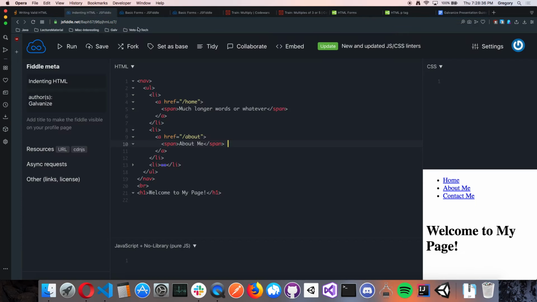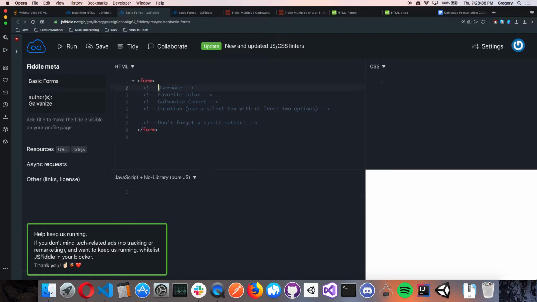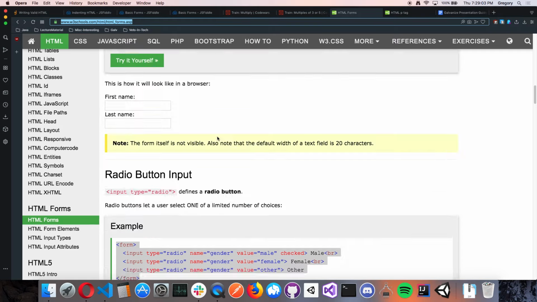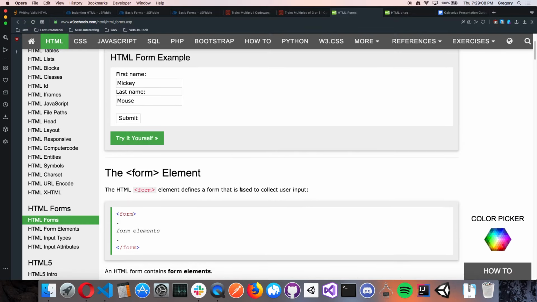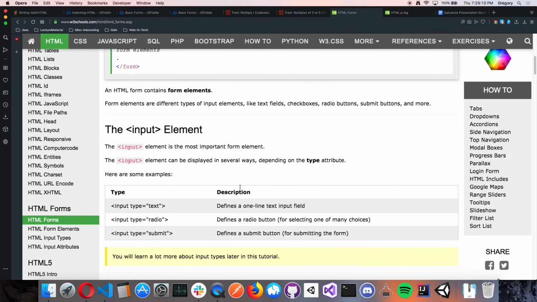And so here we have forms. And this is another HTML exercise. If I came here, I saw we have a base opening form, a base closing form, and I see it wants an input for username, favorite color, and galvanized cohort. Well, let's see. This is a form. So what happens if I Google HTML forms? Well, it just so happens I come here, and we can read about it.